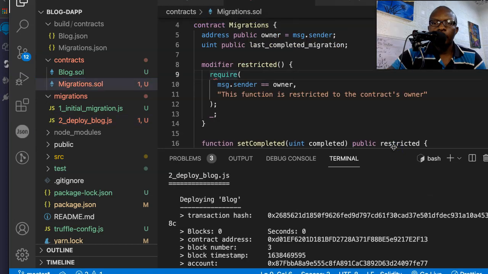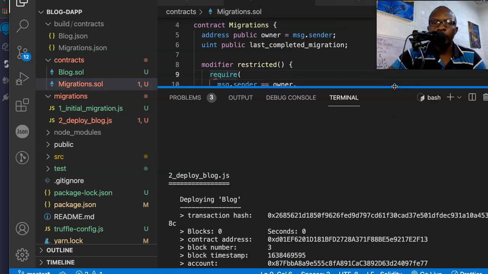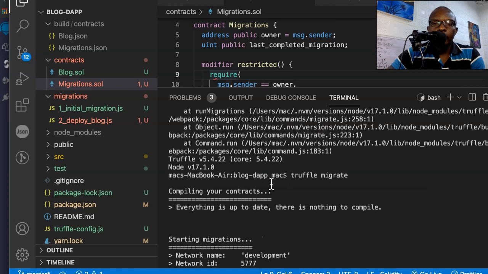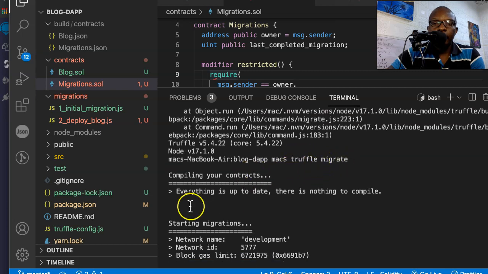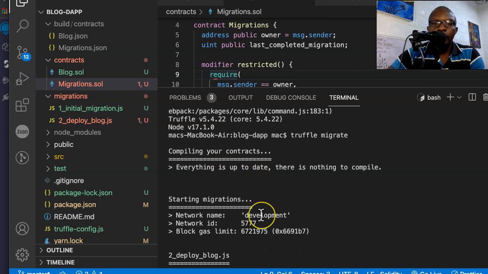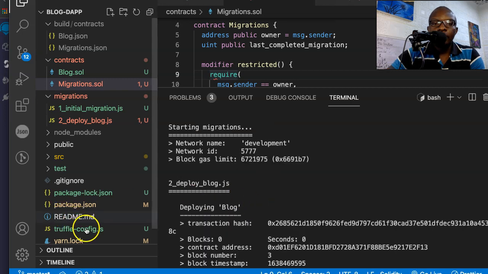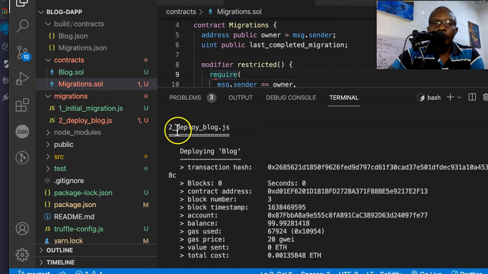Right, I want to move this up so that we can see the console very well. So the first thing you notice is that the migration has run correctly. I ran truffle migrate here, and without compiling your project, everything is up to date because we ran truffle compile earlier. And it says network name is development, network ID, and we set this in the Truffle config. So deploy to deploy.js. Remember we created the deploy.js, and this is the address, the transaction hash. That's the contract address. This is the transaction hash.